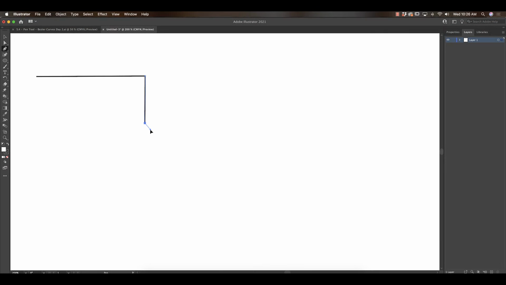Once I see that little caret, I'm going to click and drag. What I've just created here is a handle, and a handle tells me I'm about to make a curve. I can pull the handle in any direction I'm going to put my curve. So I want my curve to kind of go downward a bit, so I'm going to pull my handle downward. Now I can click and drag and create a curve.